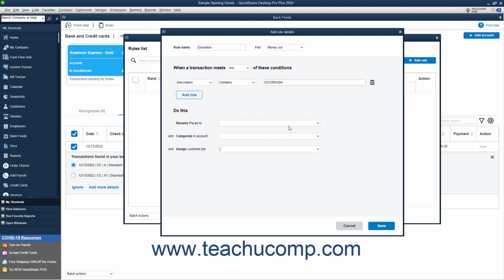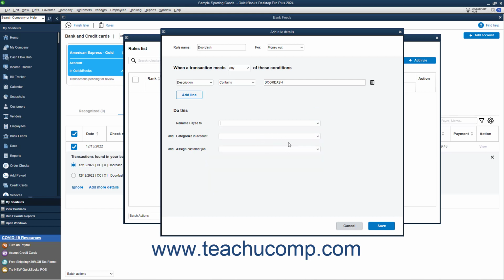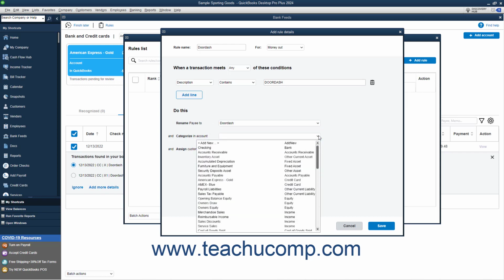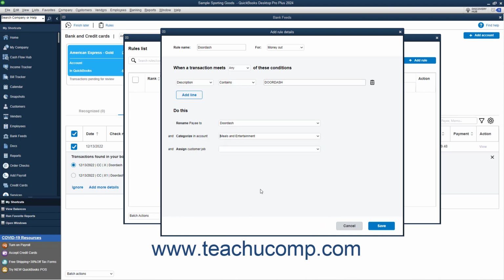However, if you leave blank values in the trailing dropdowns, for example, selecting a payee but not an account, then the existing transaction values remain unchanged. To save the rule after creating it, click the Save button. Alternatively, to cancel creating the rule, click the Cancel button and then confirm it within the confirmation prompt that appears.